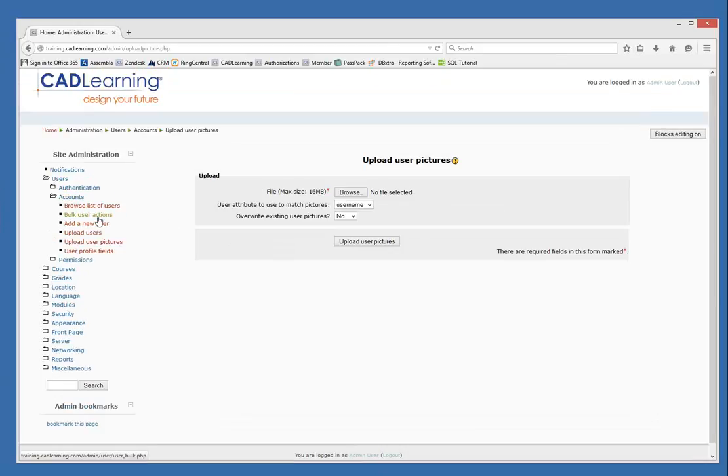Uploading user pictures. You do have the ability here to upload pictures in bulk if you want to. I have not had anybody use that feature yet. But if you decided that you had a corporate directory somewhere that had all the pictures for your users, and you created a spreadsheet with the pictures tied to a particular username, you could import them all.